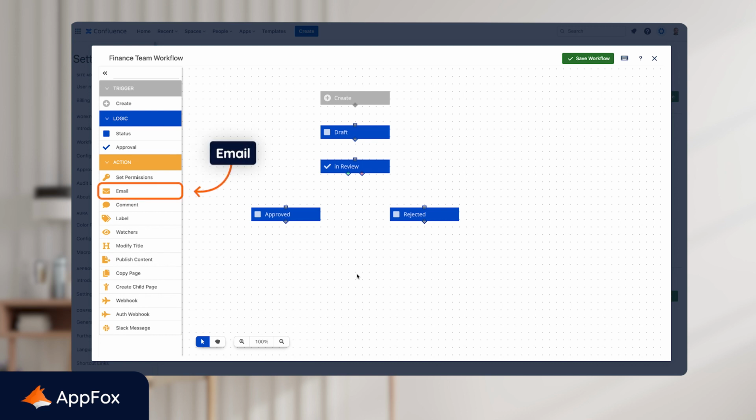The next one is email. If you want to send a custom email to someone at a certain point in the workflow, this is where this action comes in really useful.